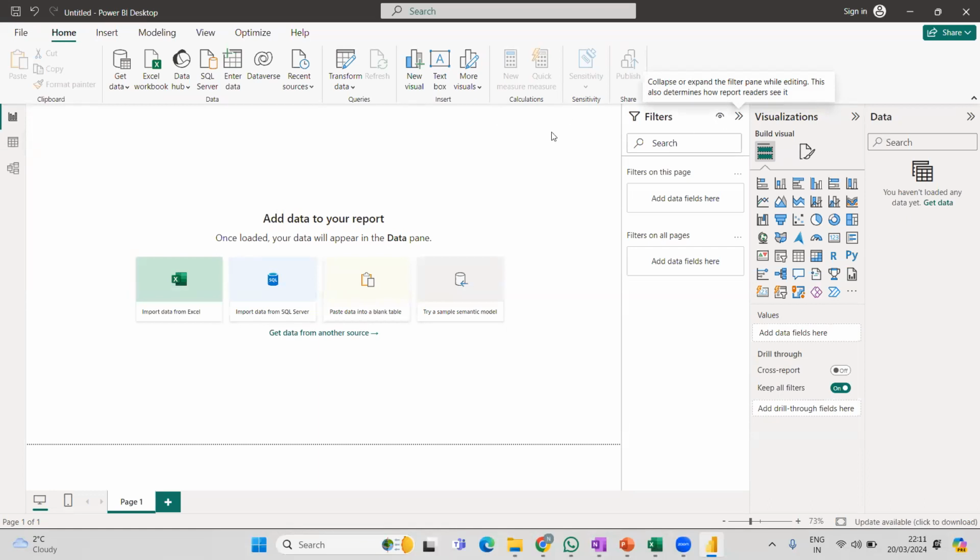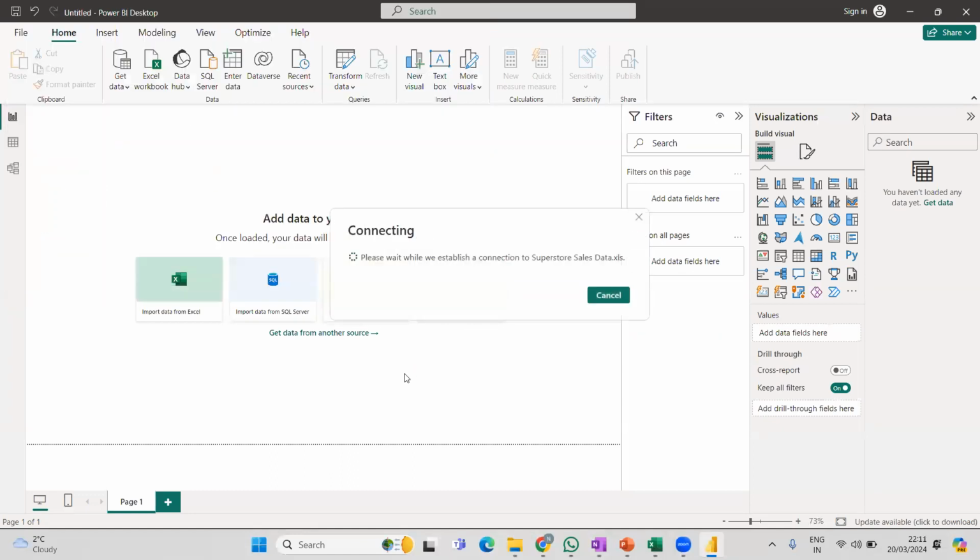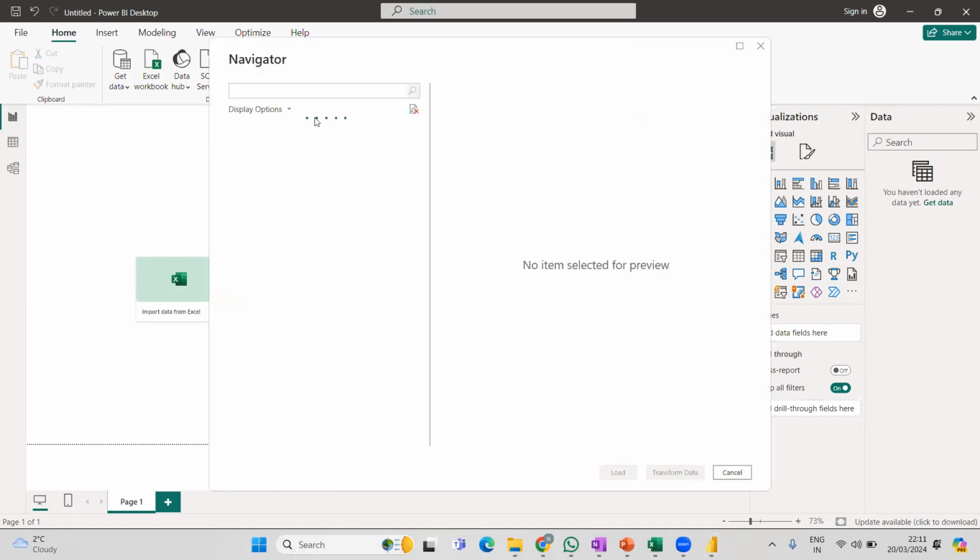When you open the Power BI tool like this, you have various options. Now I'm going to choose the Excel workbook which I wanted to use. Click on the data. It will take some time, hopefully faster, to load the data into Power BI. Now it is trying to establish a connection with the data. I have got the orders table, and when you select the table, you will get a preview here.